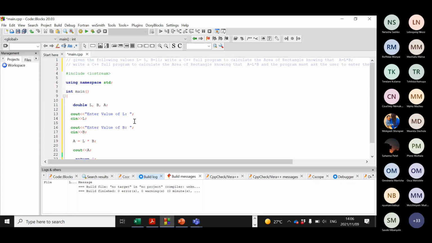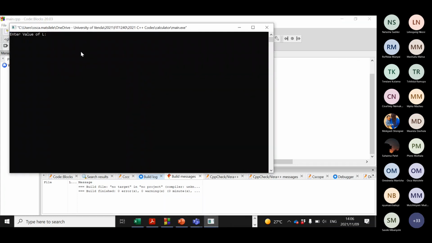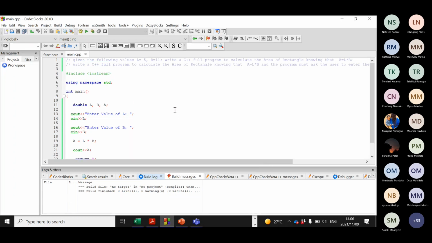So if the question comes the first way, you write what I have written first. If the second comes the second way, then you write this one. From this program, it will say enter the value of L. So the program must ask the user to enter the value of L. I write 45, the value of B, you write whatever, then the program will give the results. So that's it. I don't think there's anything that will be difficult from there.